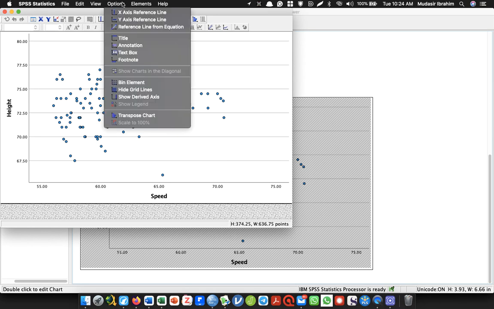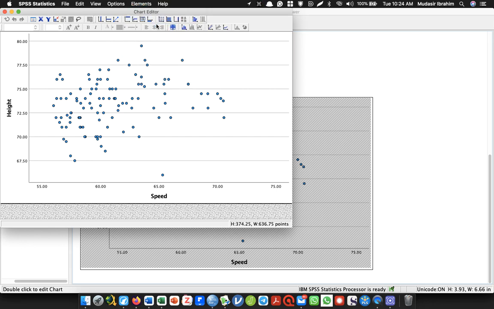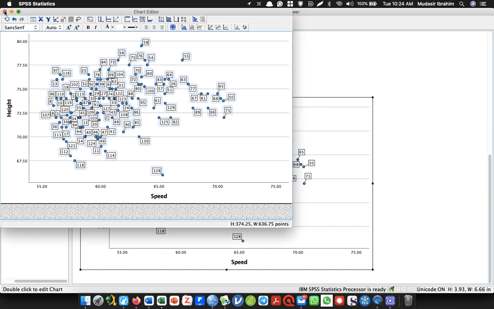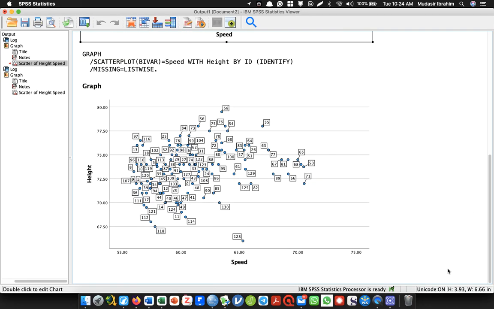You're going to see options. Click on options and you go to elements, then you see show data label. So when you click on this, this is what you get. So you close this. After closing this, let's come back here. We have it here, so you see we have the cases.